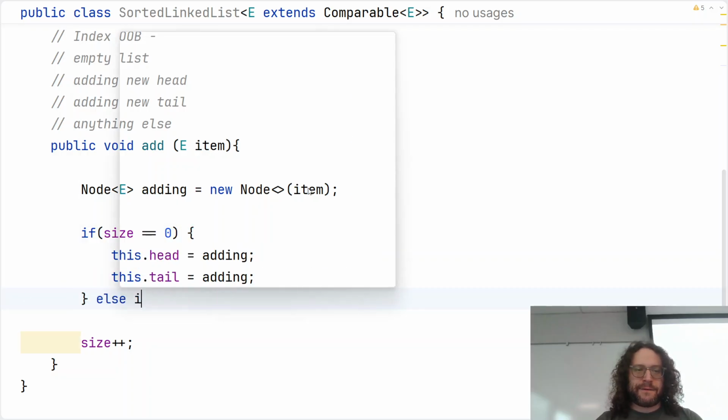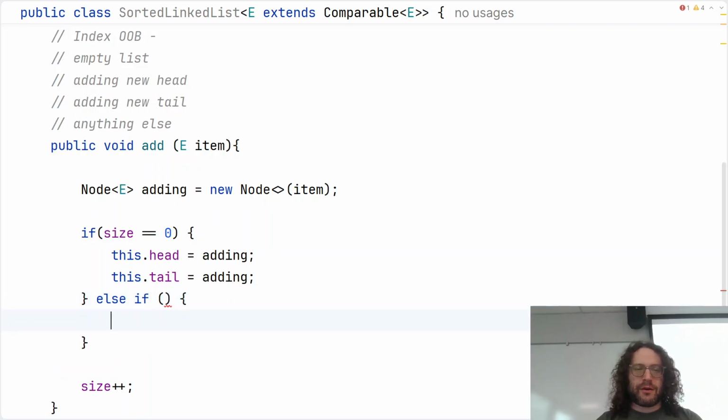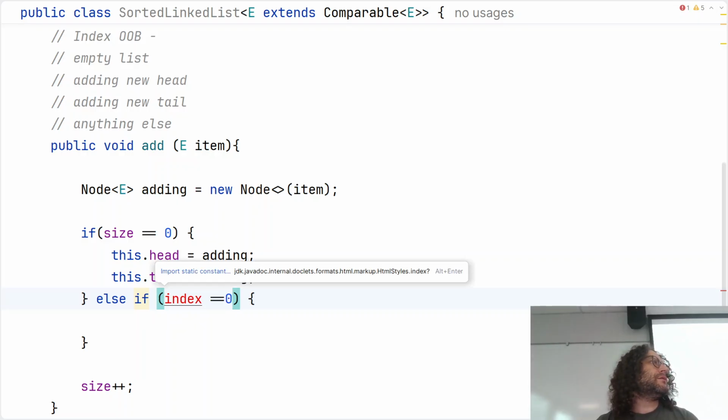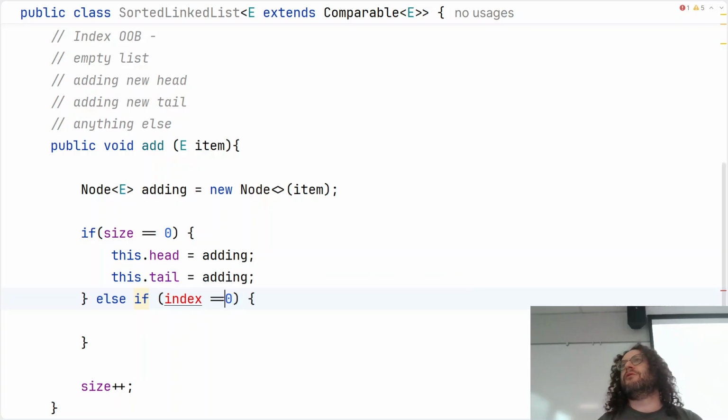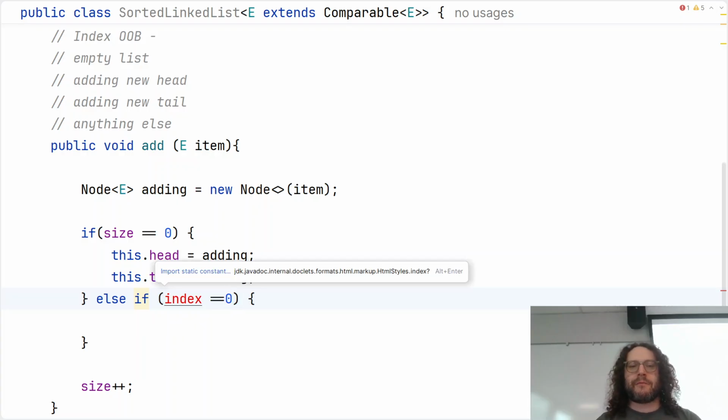Else, if adding a new head. Normally this would be put where we would put if index is equal to 0, right? That's normally what we would put here. That's how we would know for adding a new head. But we don't have an index, right? But we do have a value, and that's how we check where things are going to go.